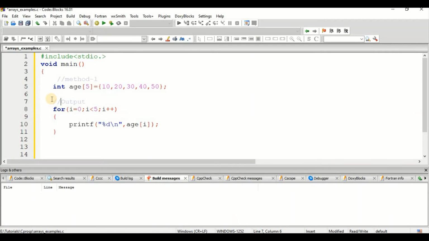Clear? Now you may have a question: why do I need to write a for loop? Why can't I write this statement directly? See, for example, if I write like this, you can't, because an array contains multiple values. Suppose I write printf %d age[i], only one value will get displayed. So I want to display all 5 values. For that purpose, I'm going to write a for loop.